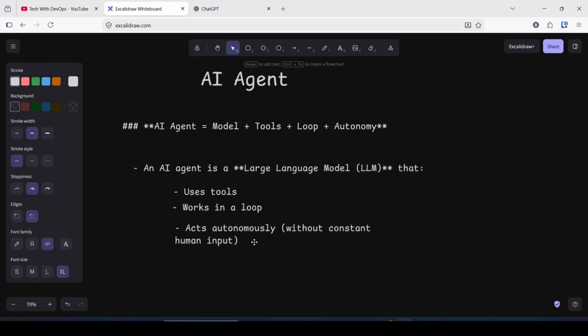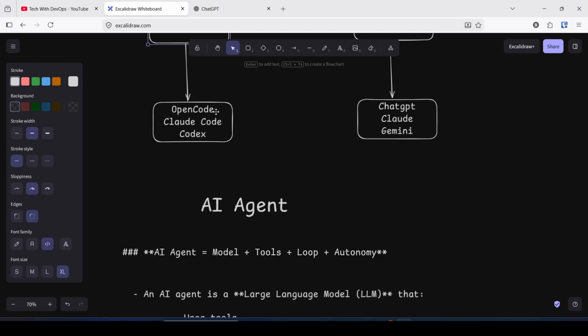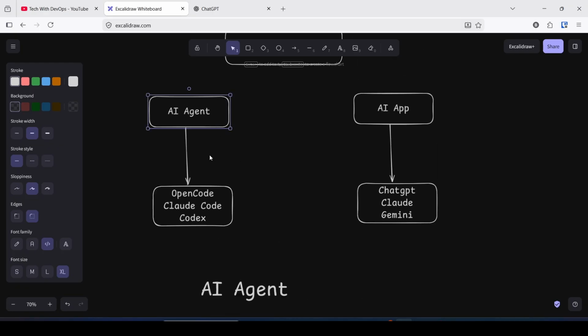Your input is not required to execute the work. Okay, this is the AI agent. There are several AI agents available in the market. OpenCode is an open source AI coding agent. Claude Code is also an AI coding agent by Anthropic, and Codex is also an AI coding agent by OpenAI.